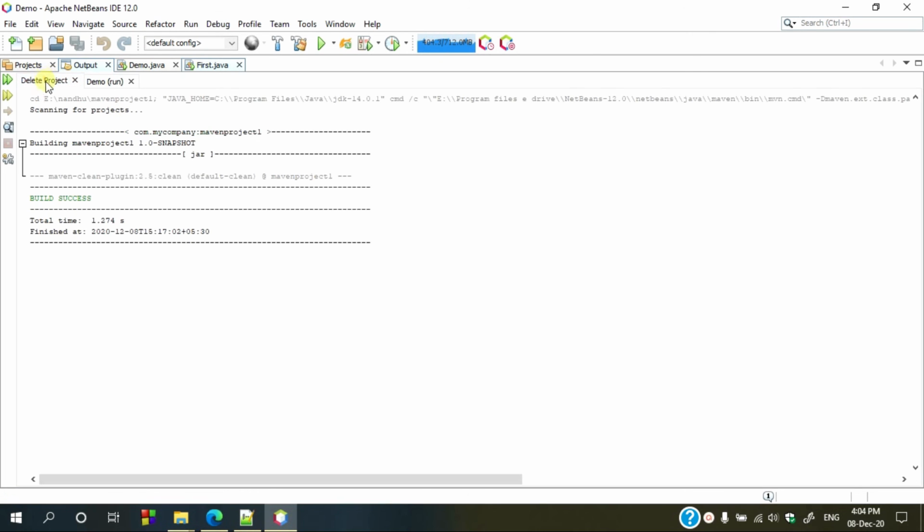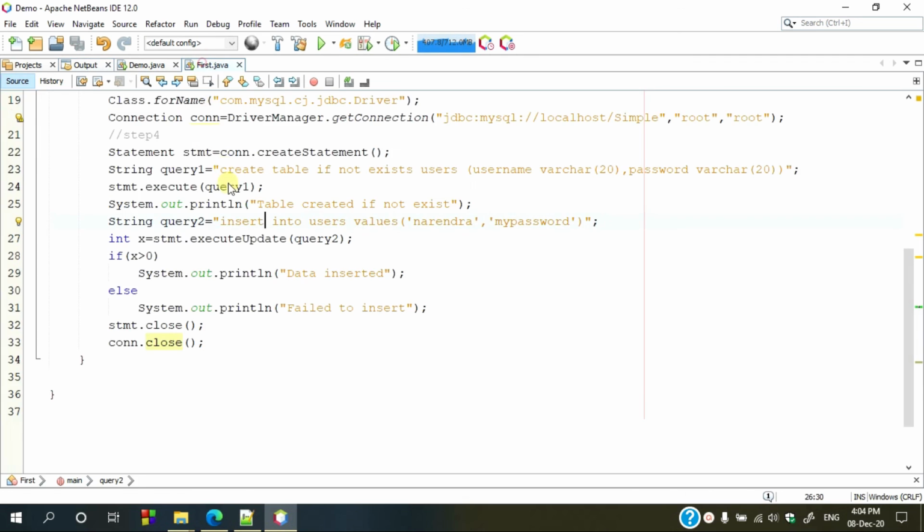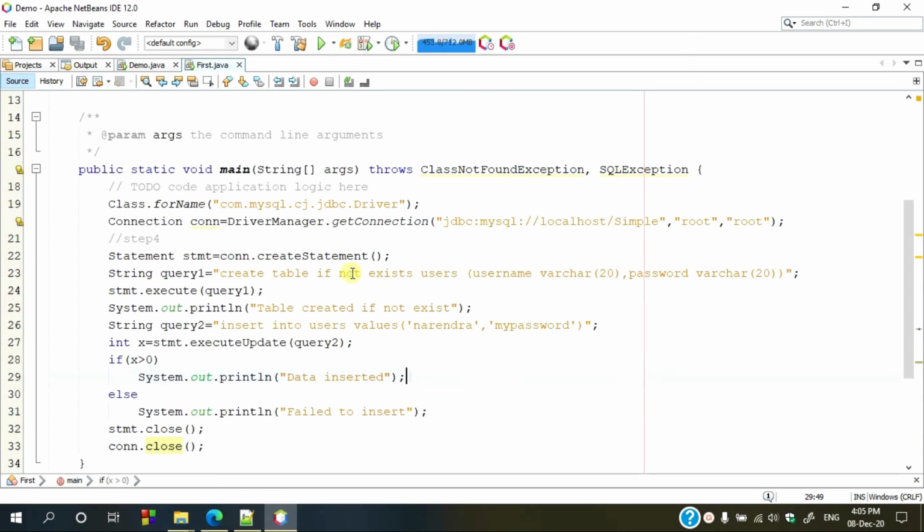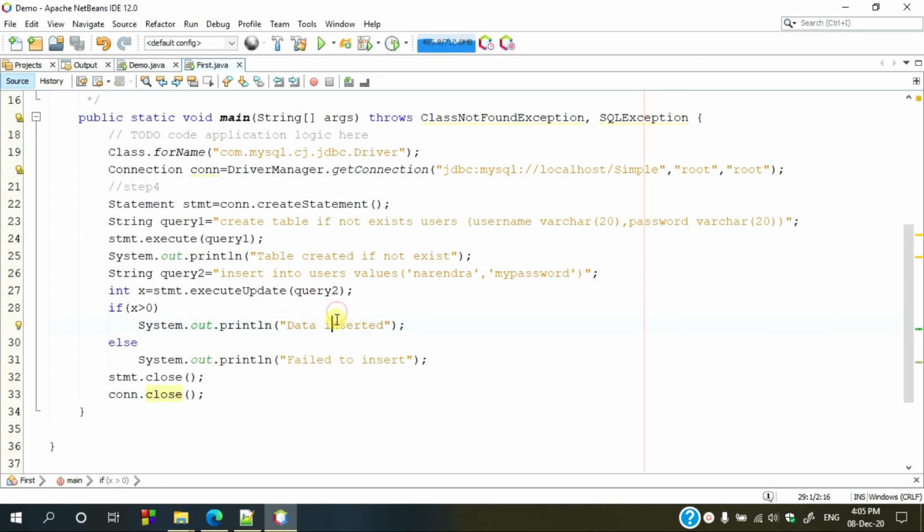If you want, you can insert any number of rows like that. That's it. In this lecture, we created a table and inserted the data into the table, only one row. In the next lecture, we will see how to insert multiple rows as well as how to retrieve data from the database.